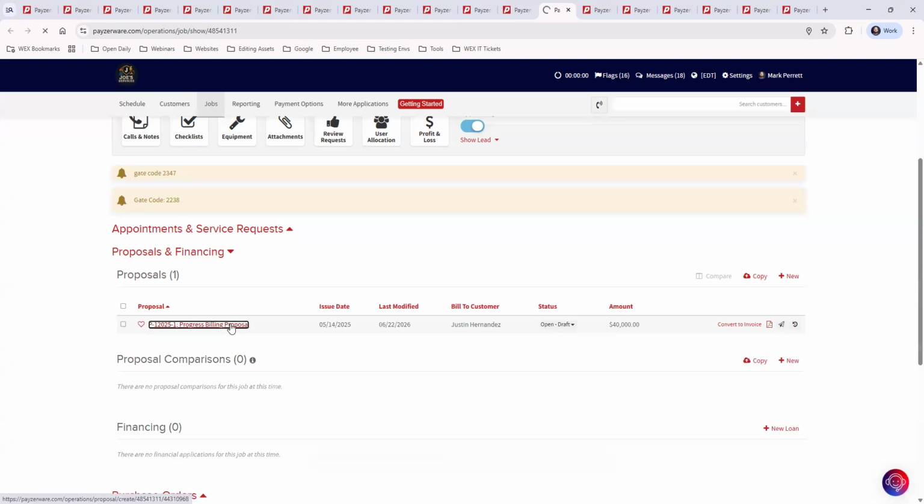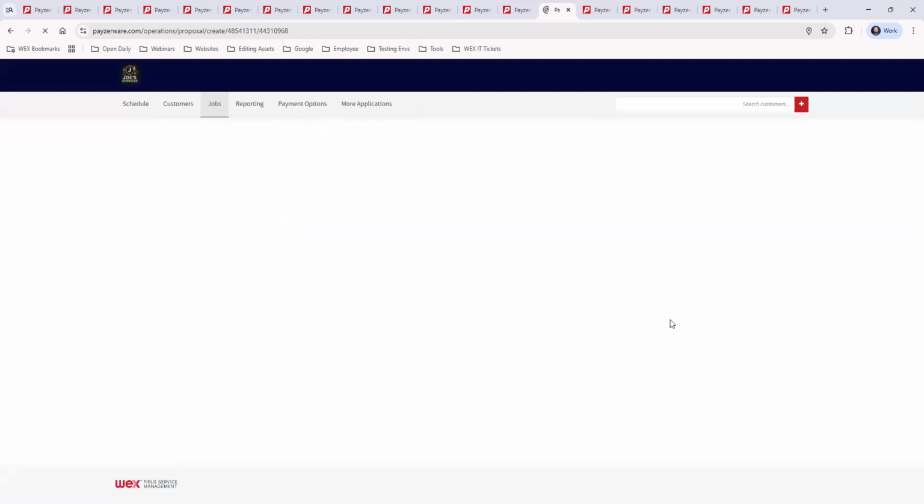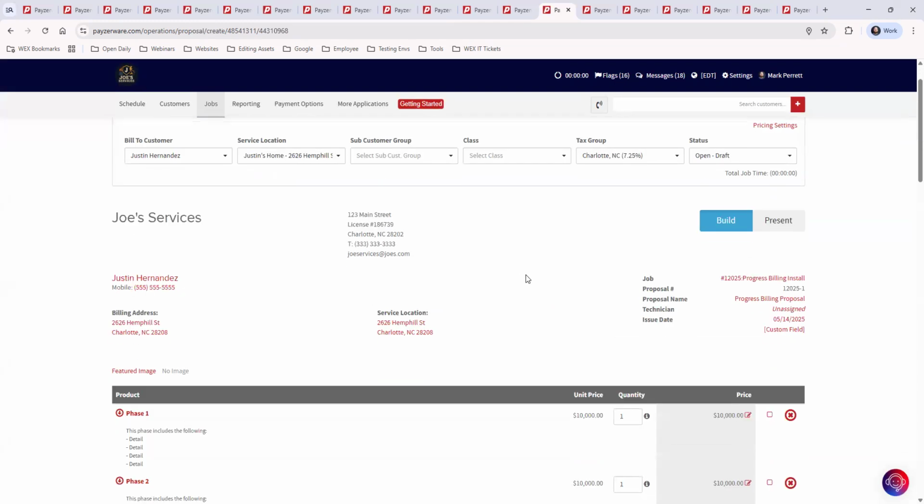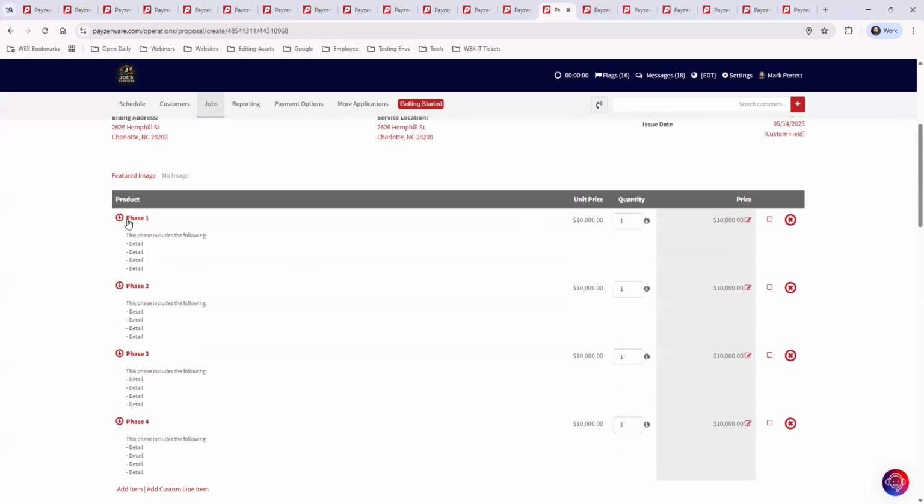So I create a proposal. And if this is for a big job, I will want to design my products to be the phases and what those include. So I would build out, in this example, phase 1 through 4, what each phase will offer or what we'll be doing for each of those phases, and the price. So for this one, we're saying there's 4 phases and you're going to pay $10,000 per phase.